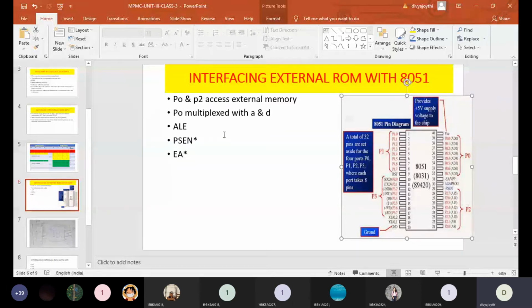The next important pin is PSEN bar, that is program status enable bar. If PSEN bar equals 0, then that indicates that the 8051 microcontroller can access external ROM. If PSEN bar equals 0, that indicates that 8051 is working with external program memory. That means it can work with external memory.